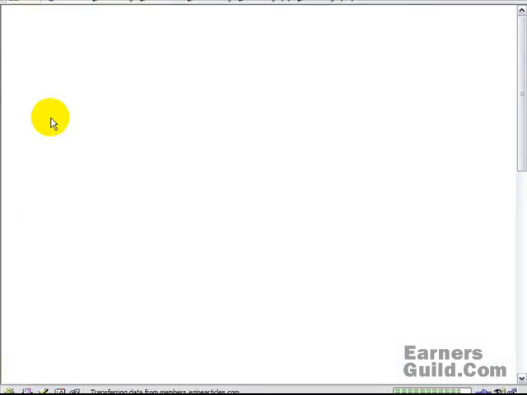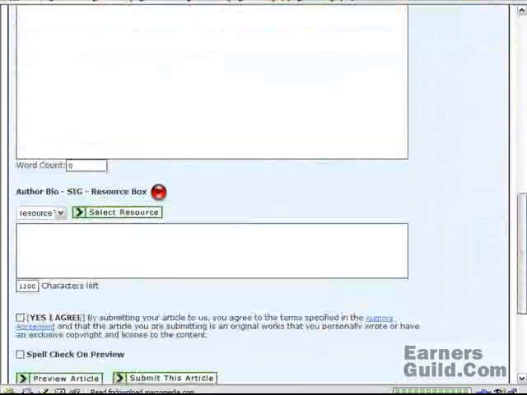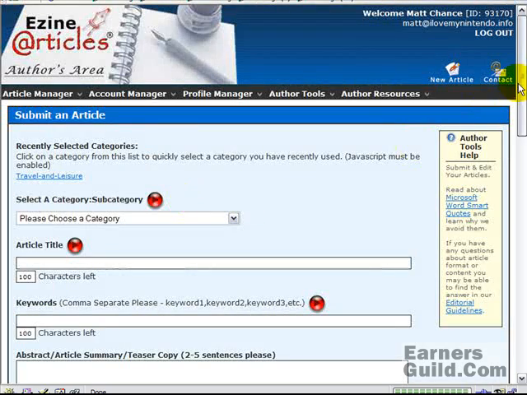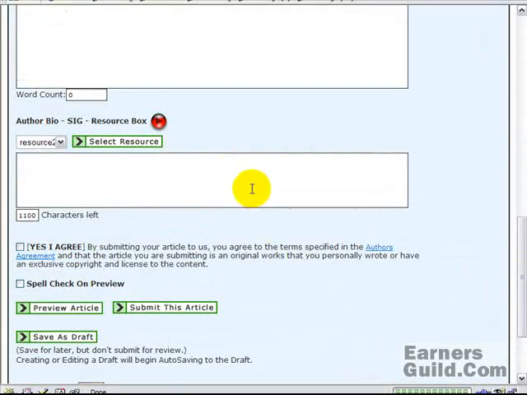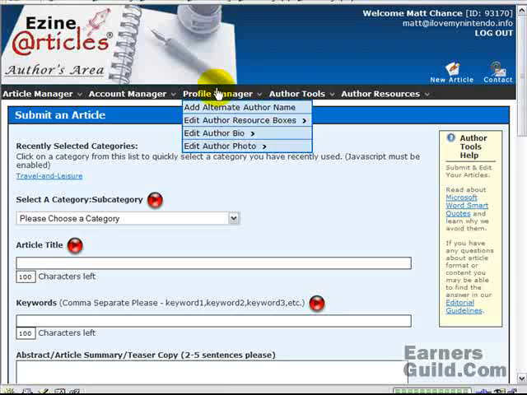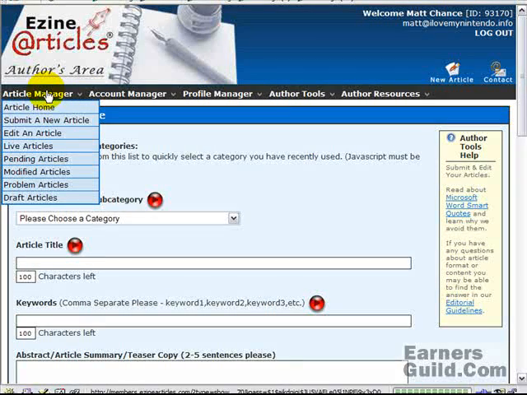If I go to submit new article, if I go down here to where the bio box is, if I already had some created, I could pick these up and just load them. Now nothing's going to load because I didn't make anything, but if I had, then it would appear there. So it does save you time, and the more that you do this, the more you're going to be able to appreciate some of the features that they have in here.